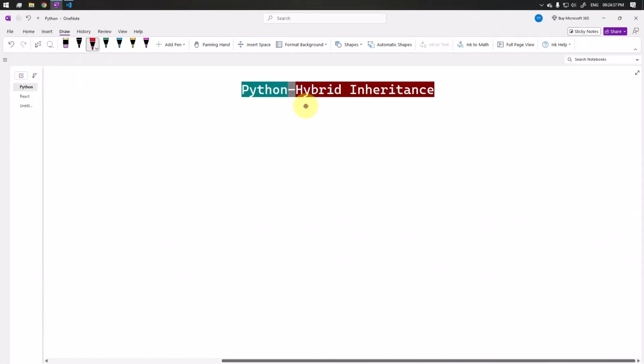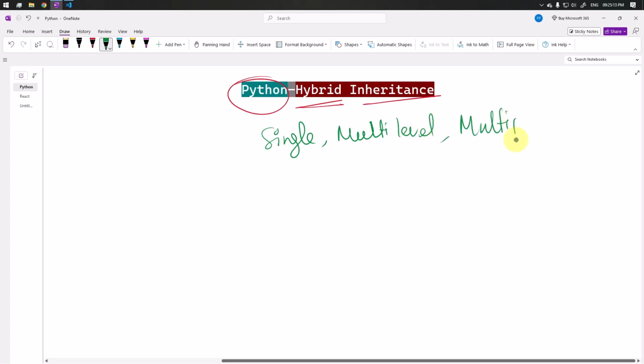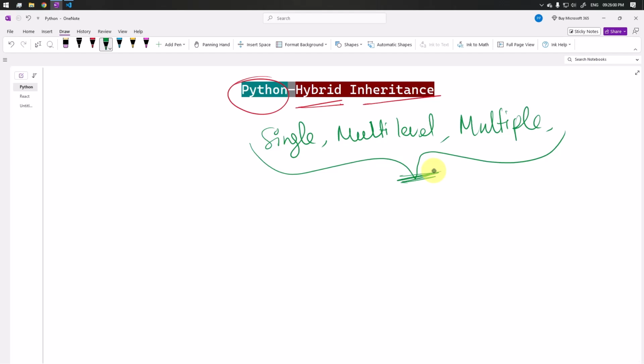So let's just talk about hybrid inheritance in Python. Hybrid inheritance is basically a combination of multiple types of inheritance, such as single inheritance, multi-level inheritance, and multiple inheritance. So we can combine different inheritance types and create a complex class hierarchy, and this can be useful when building large applications with a lot of reusable and modular code.